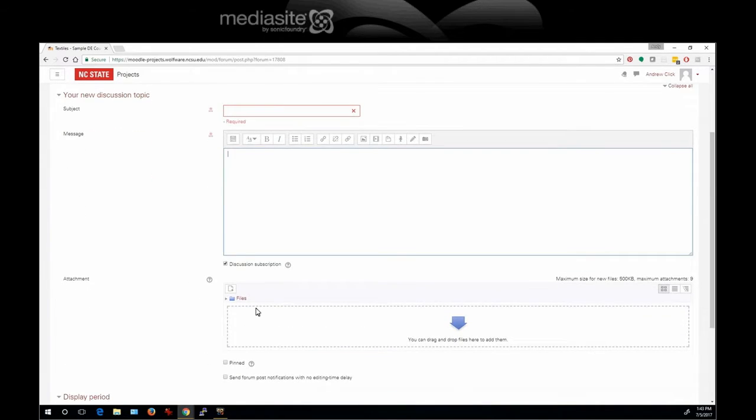You can also attach files, so if what you're looking for is something that you can insert like an image, you can also attach additional files to a particular post. This also allows students who might be collaborating on project work to share files back and forth without having to go through email or through Google Drive.